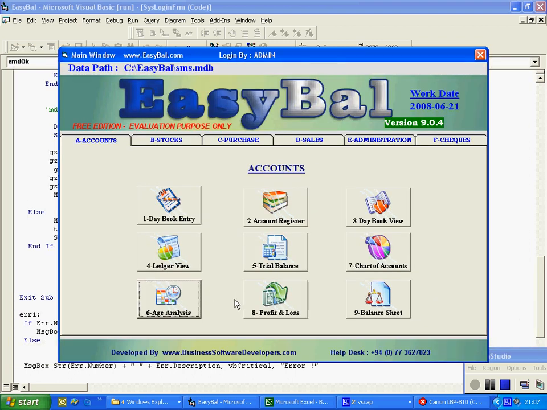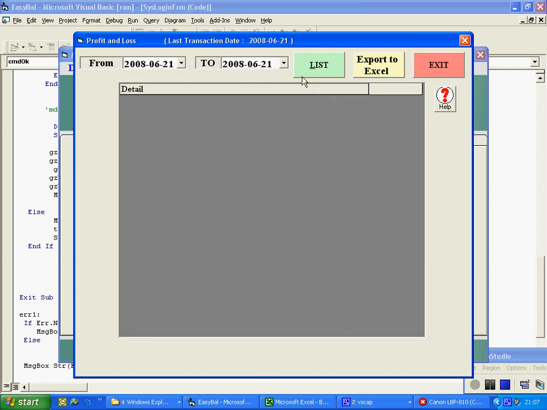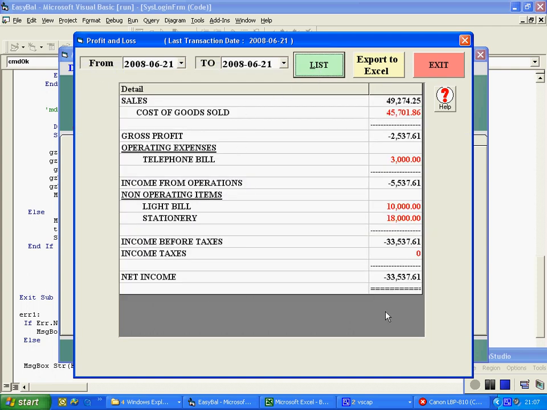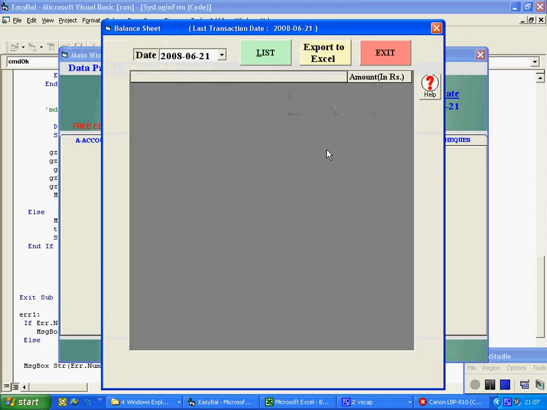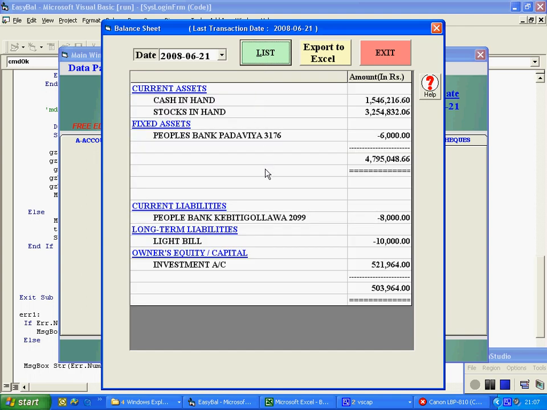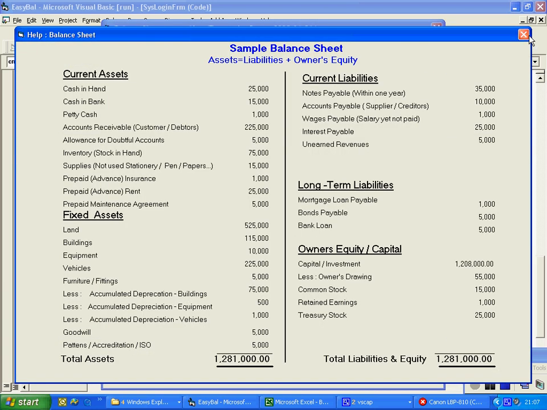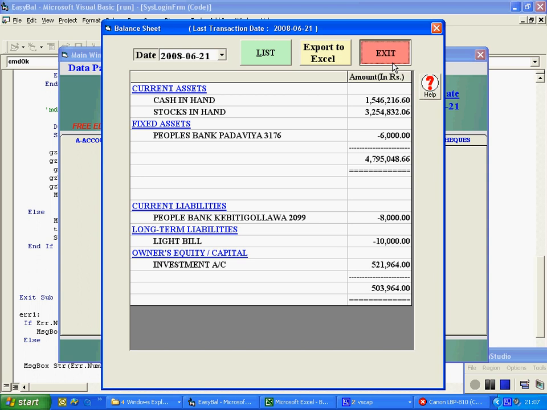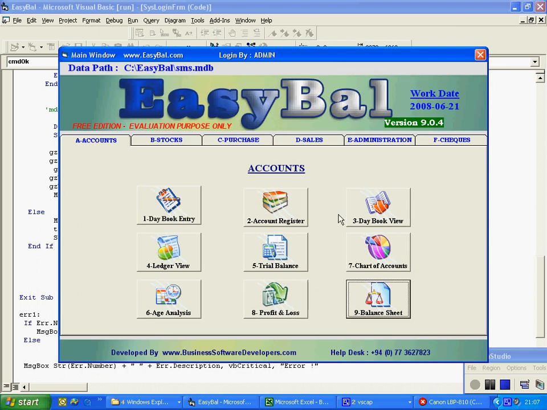Likewise we can take the profit and loss report for a particular date range like this, and this one is now showing some sample values, so maybe not categorized well. For the balance sheet also it displays like this, but these accounts should be categorized in the correct format. You can use this reference for the categorization purpose.